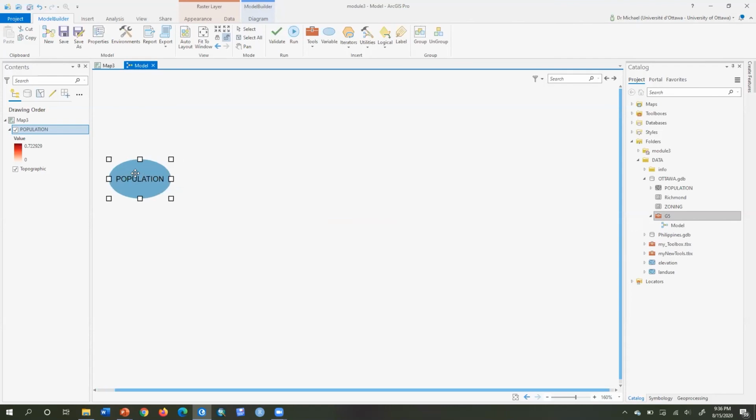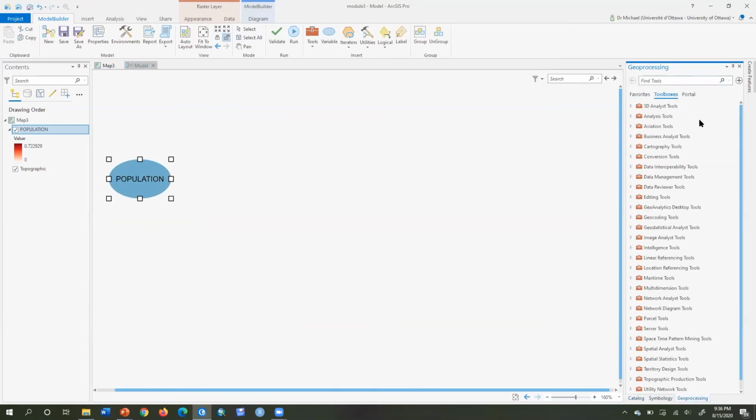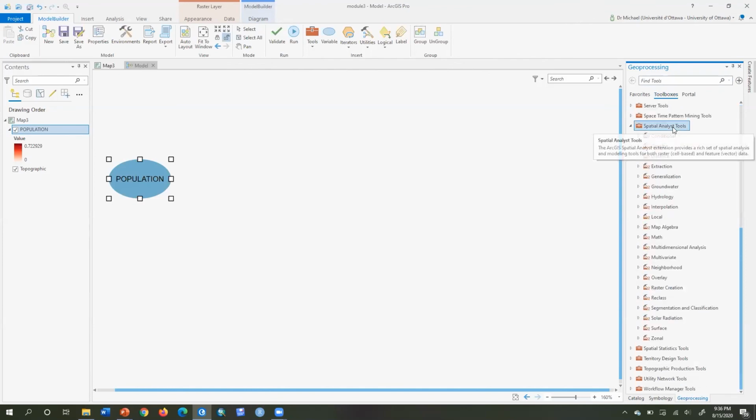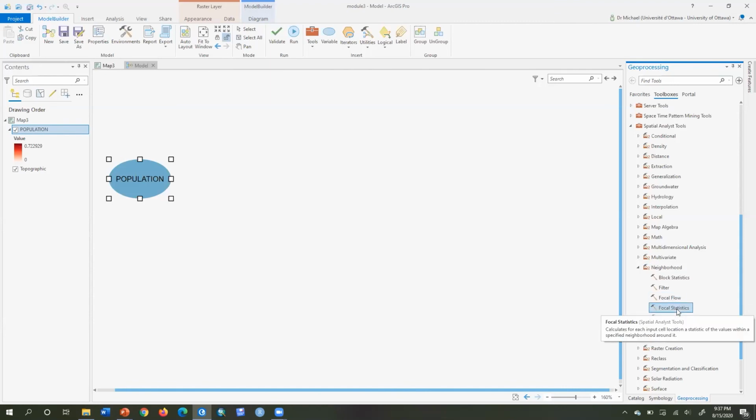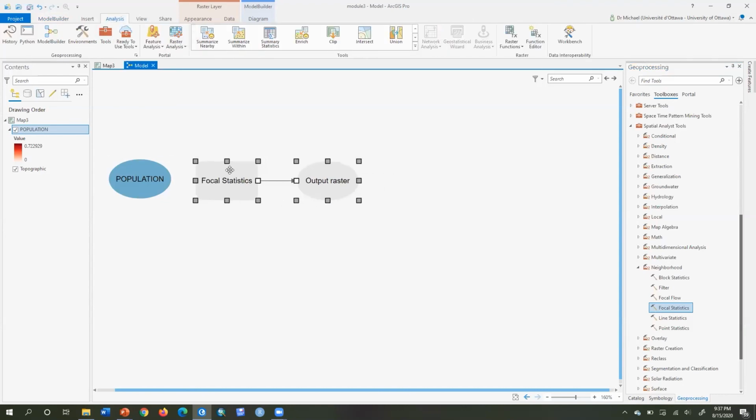So we have population. Then I'll click on geoprocessing and then toolboxes and go down to my spatial analyst toolbox. And in the spatial analyst tools, we will see a neighborhood toolbox, and I'll expand that. And in here we have our focal statistics, and that's what we want. So that will be the first thing. I'll drag it in. So I'll just move these over here beside population.